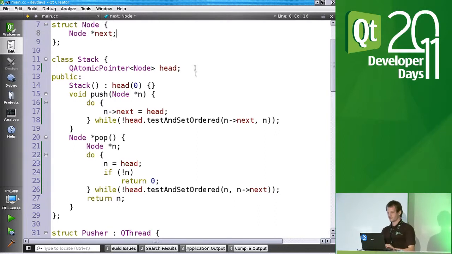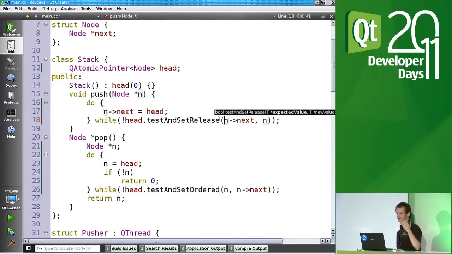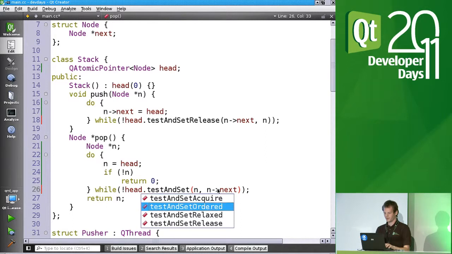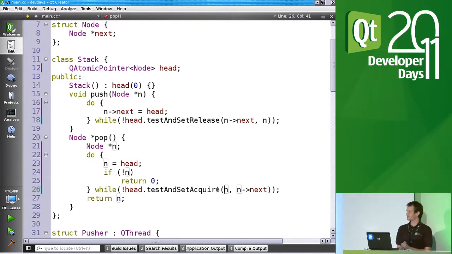So in the push, you will maybe use release to say that all the operations that were computing the node are done before we push it. For the pop, it's the other way around. Before using the node, you want to be sure you really have popped it, so you would probably want to use acquire there. But it's really not that important, because I would suggest to use ordered, and then you're safe.